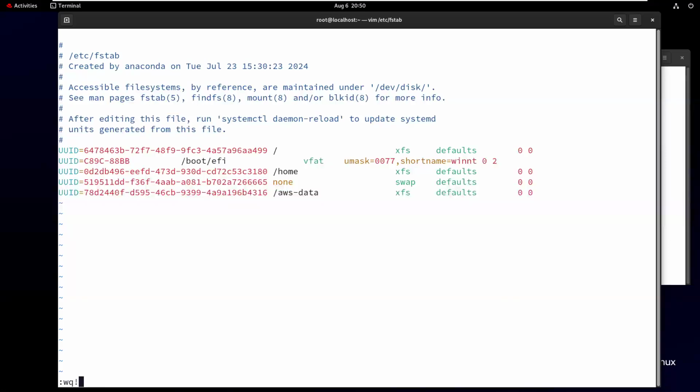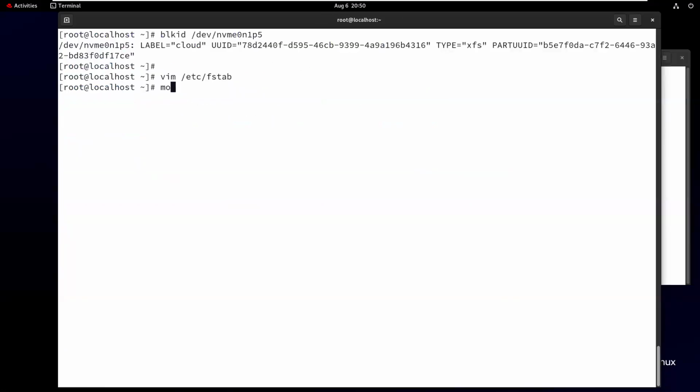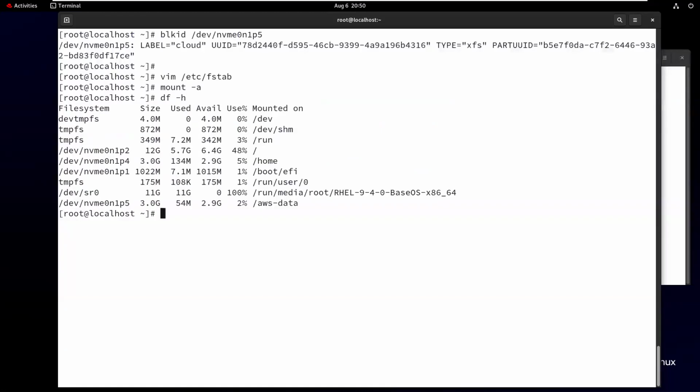Okay. So now save and quit. Then run the command mount -a. Then df -h shows it is successfully mounted. So please tell me, anyone, how many ways are there to make a file system persistent? How many ways to make a file system permanent?